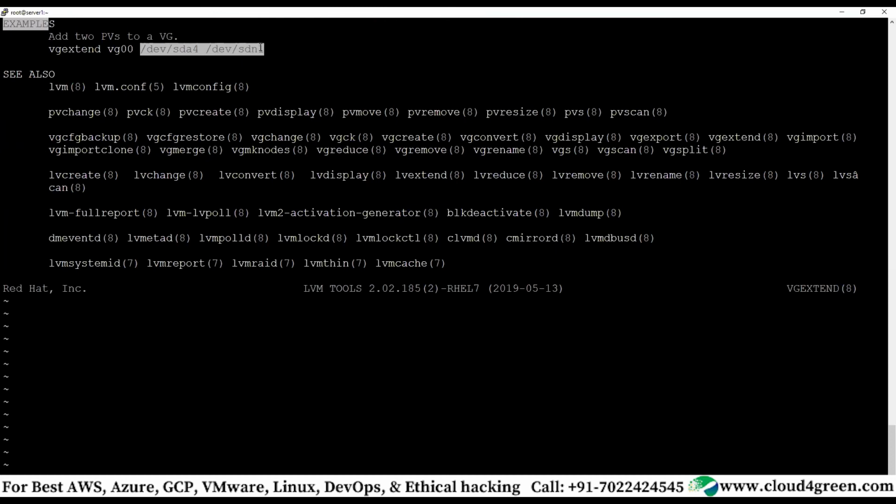If it's already added as a physical volume, you don't have to add it again. Do only what is needed. I told you, do only the thing which is needed. If by mistake you do, it will overlap or give an error. It will say it's already part of the VG. Okay, vgextend and give the new disk name.